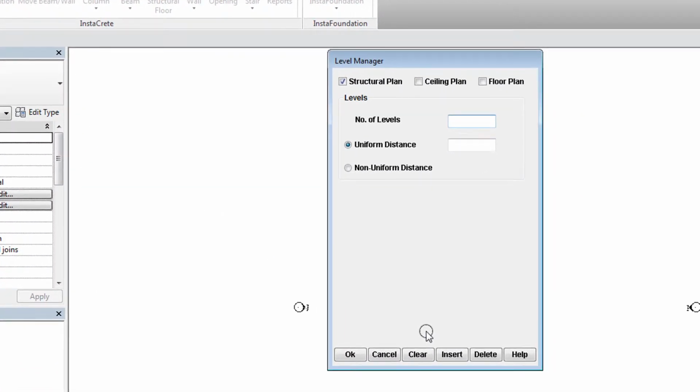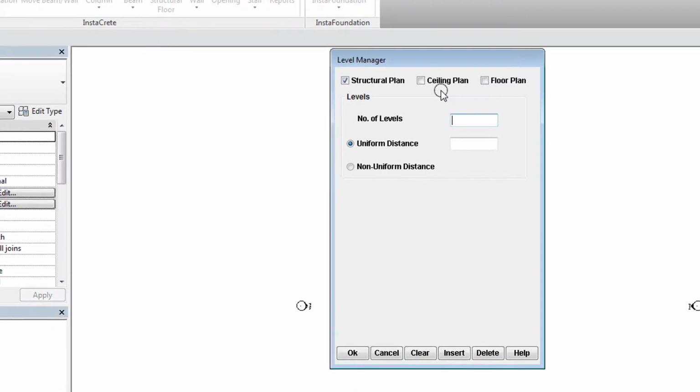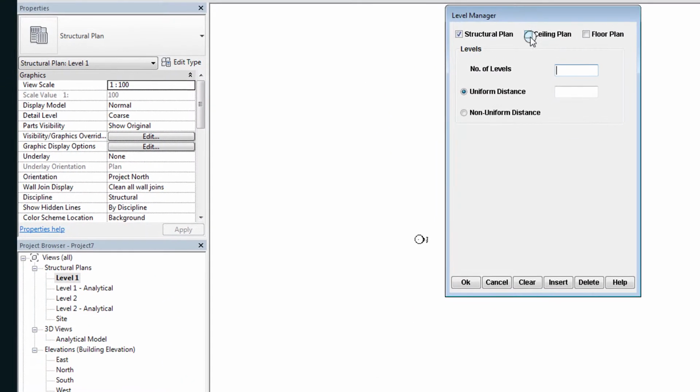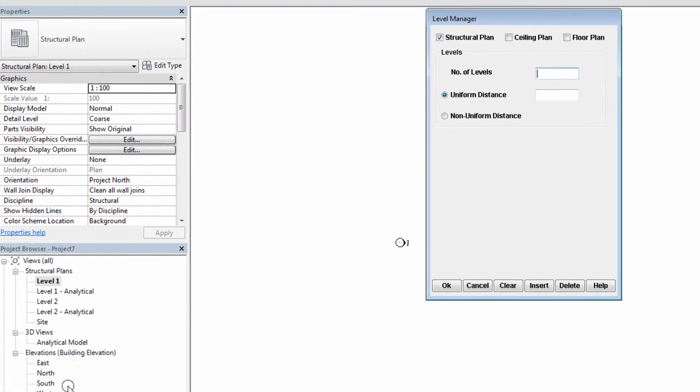Here at the top, you can see 3 options. Upon selecting all these 3 options, 3 types of plan views appear in the project browser. They are namely, the structural plan, ceiling plan and the floor plan.